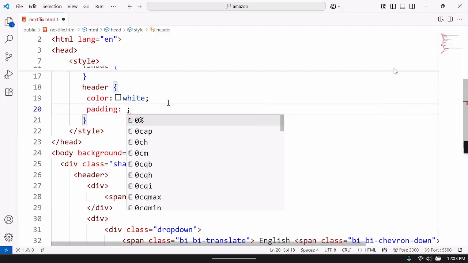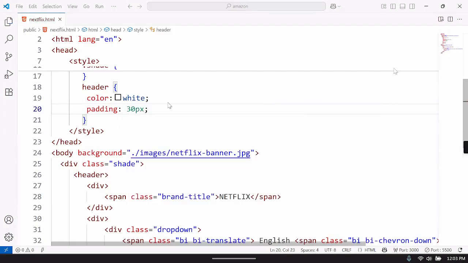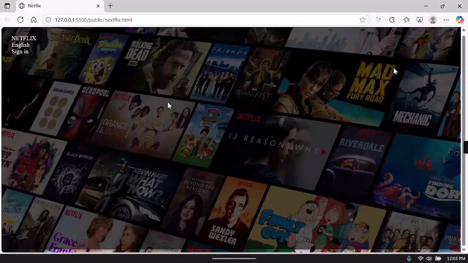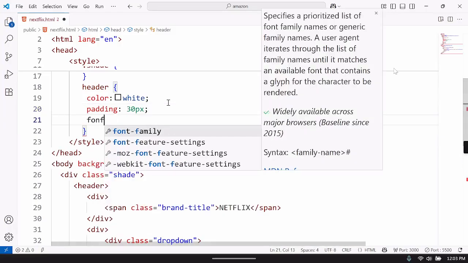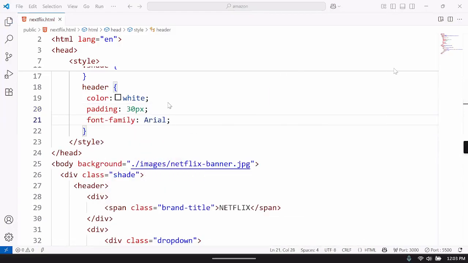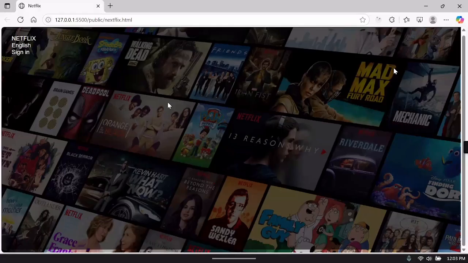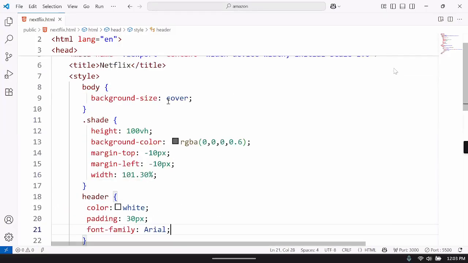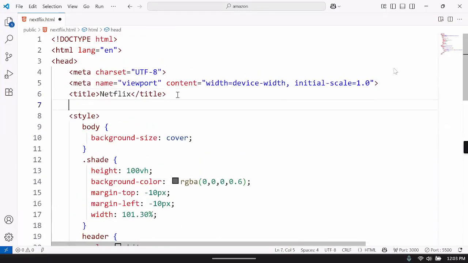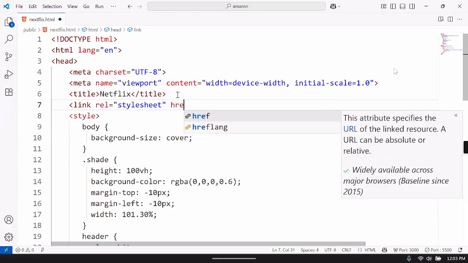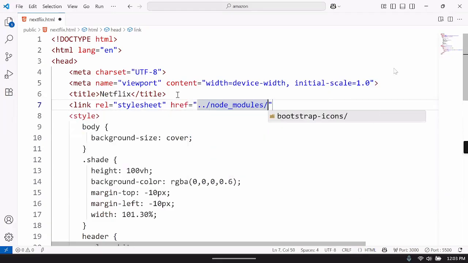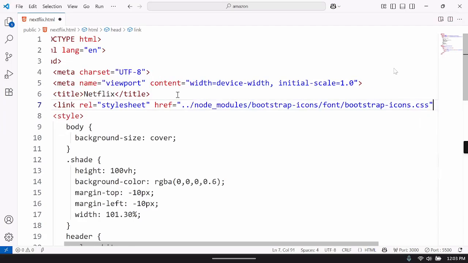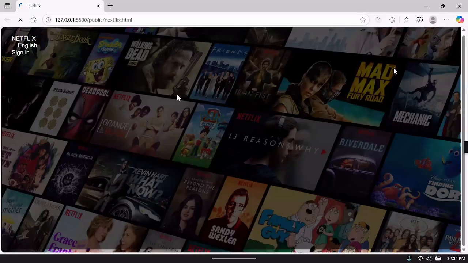Padding as some 30 pixel. Then you see the header will come like this. Now in the header, what is the font family? Arial. I will give the font family like this. Okay, next, Bootstrap icons are not there, right? We have to link the icons. Link rel is equal to, href. It is node modules icons font icons dot css. And you can see the icon will come. That is the language icon we are having.